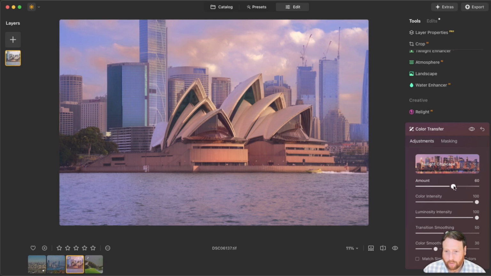You then have the ability to adjust the amount that you want to apply to your image. You may want not much, or you may want 100%. Obviously 100 is a bit extreme, so I'll go back to 60. And then we can also adjust the color intensity, luminosity intensity, and so on. And you could mask that as well if you wanted to.